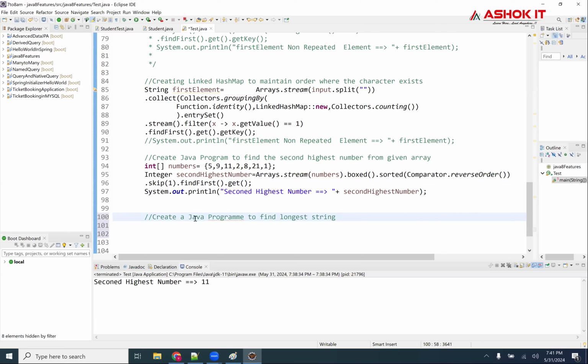To find the longest string from a given array. I have an array of strings, sir. We need to write a Java program to find the longest string.